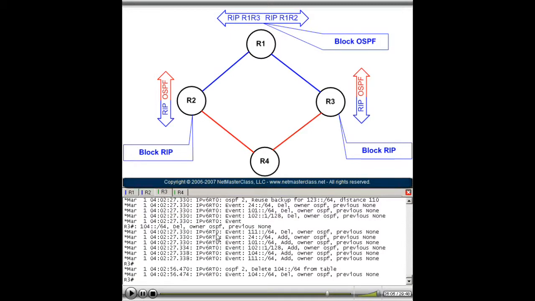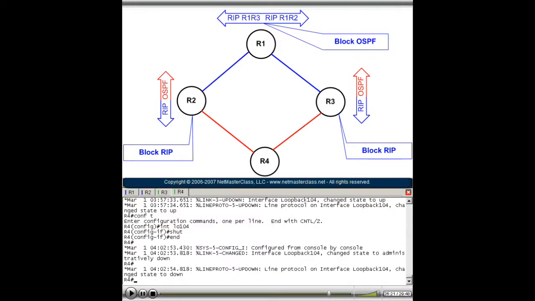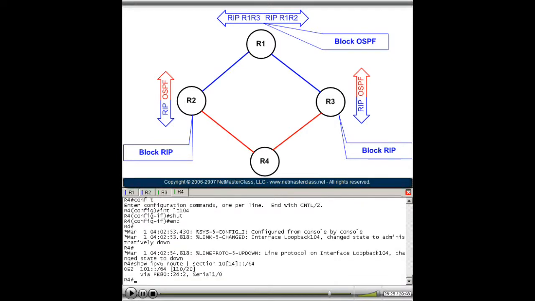If we go to R1, R2, or R3, we see that we are in great shape. Look at this. The route was deleted from the table, and it was not added back. As a matter of fact, if we go to R4, remember one of the issues we had on R4 was that it had a route for the downed interface. Now, of course, it does not. That is gone. So the routing loop is no longer, thanks to the proper filtering.